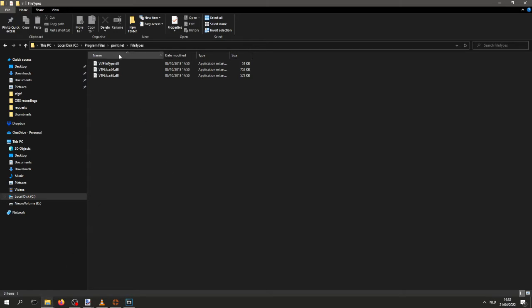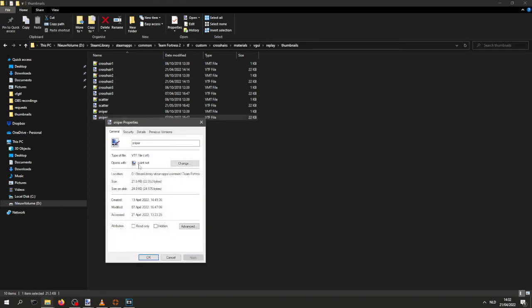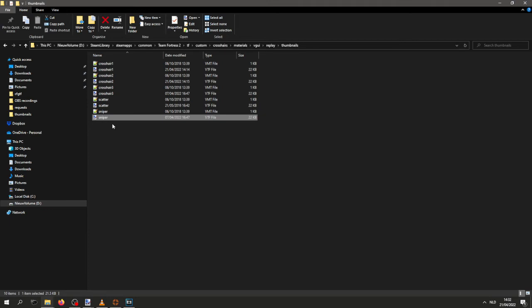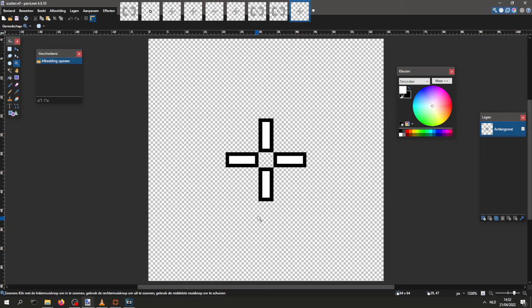Once you put these files in the file types, you just go to any VTF, click Properties, and make sure that it opens with Paint.net. That's all there is to it, and then you can just click them. There you go, it opens. You can preview it very easily, and you can edit them if you feel like it.